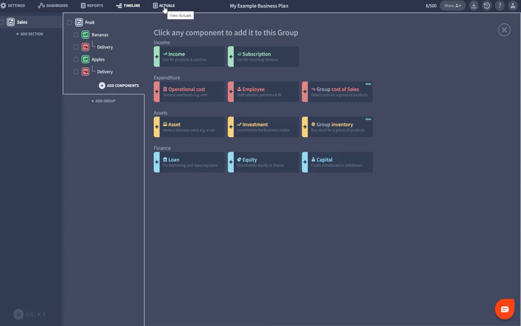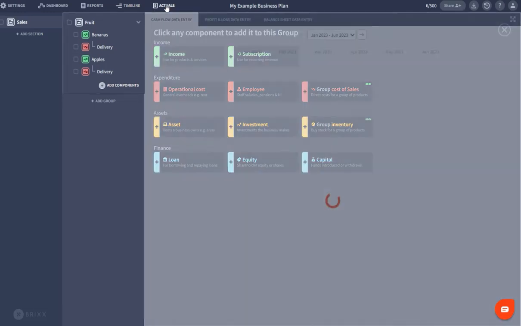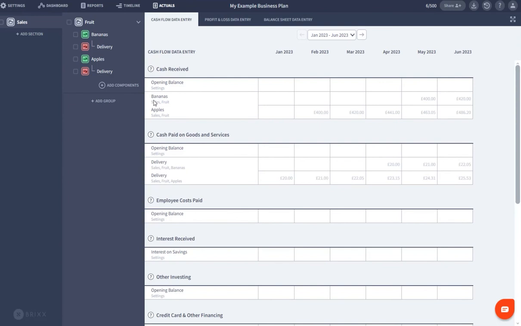All right, the next form up here is called actuals. I mentioned this earlier on, so you can add actuals in Brixx that will then be used to compare to your forecast or produce an actuals to date report. So what I've got here for my cash flow, a different form of my profit and loss, and another form of my balance sheet, is a line for every component in the plan and an additional one for any opening balance items. All right, so I've got bananas here. You can see where it sits in the plan under sales and fruit. And then down here, I've got my delivery charges.